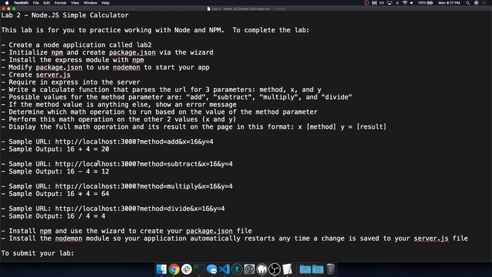So localhost 3000, the next one, method is subtract. Again, in the example, x is 16, y is 4. All of these examples use 16 and 4. So 16 minus 4 is 12, which is what will be displayed. When we use multiply, 16 times 4 is 64. And when we divide, 16 divided by 4 is 4.